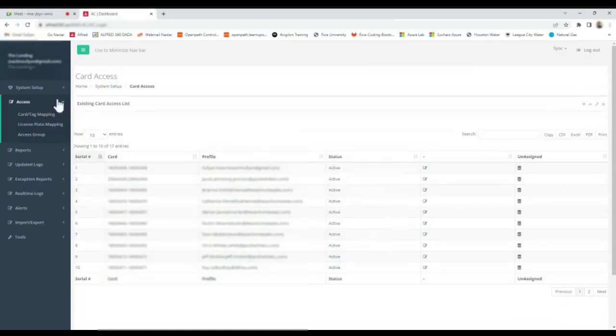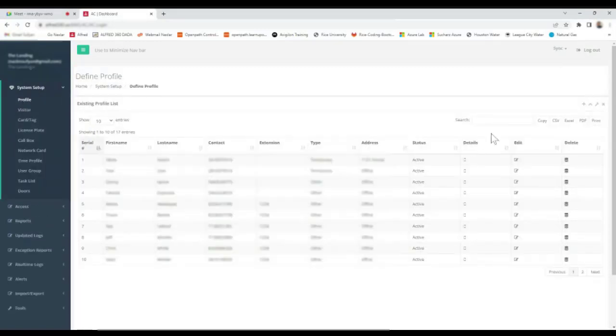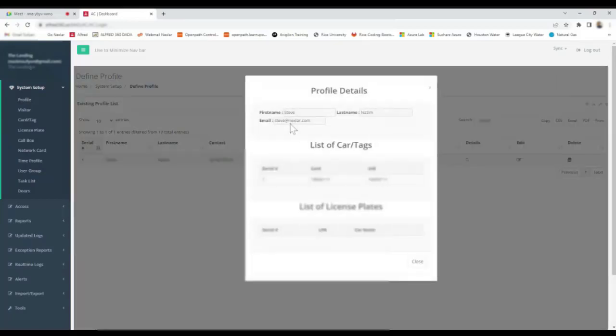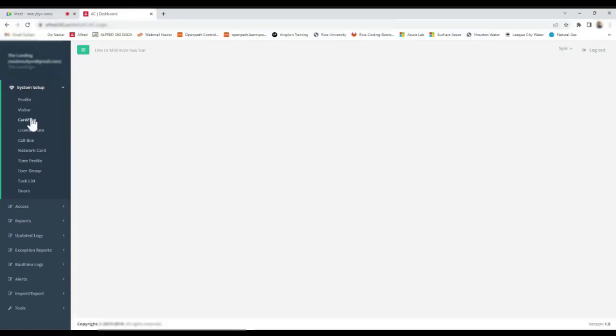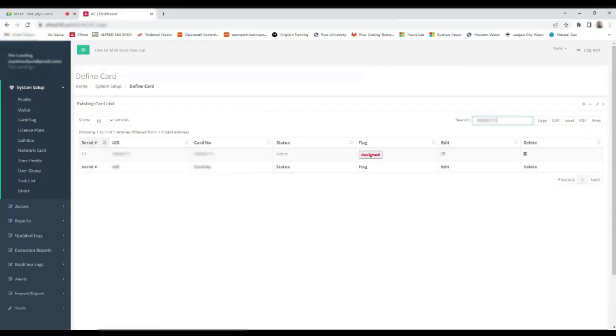Once everything is done, I'm going to go back to the system setup, click on the profile, and search for my profile again, Steve. And now, if I click on the details section, you can see this card number is now associated with my profile. And if I go back to the card section and try to search for that card that I enrolled, then the flag becomes assigned since it's assigned to me.